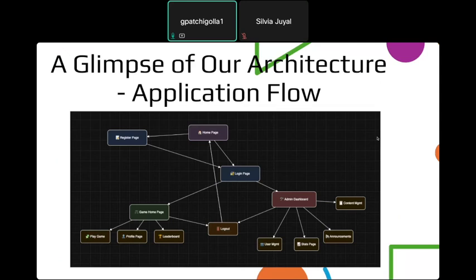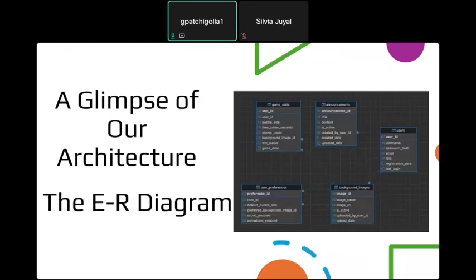And the admin has access to content management, like adding and removing backgrounds, and has access to announcements. They can see real-time statistics of game usage, and we also have a user management feature. So here is the ER diagram of our SQL database. It consists of 5 tables. Each has a specific responsibility in implementing the complete functionality of our application.